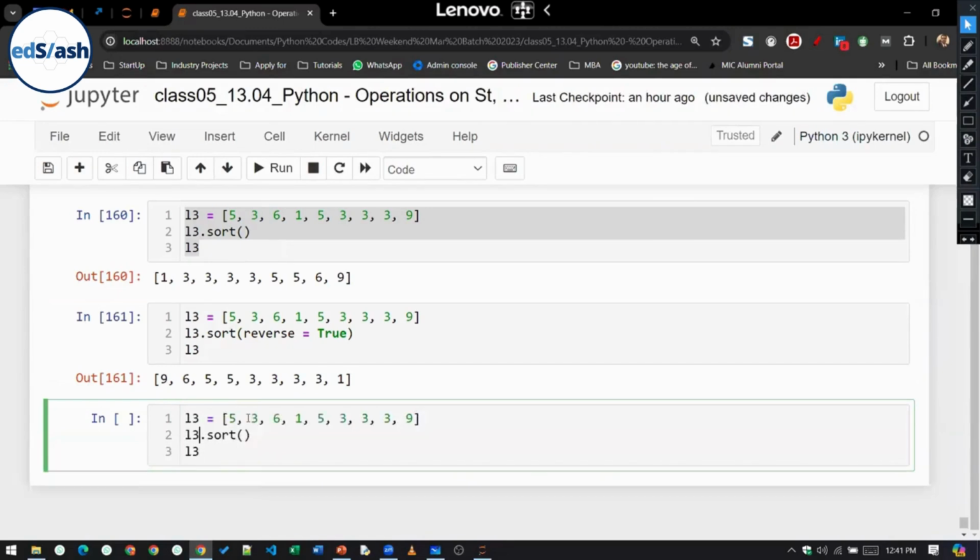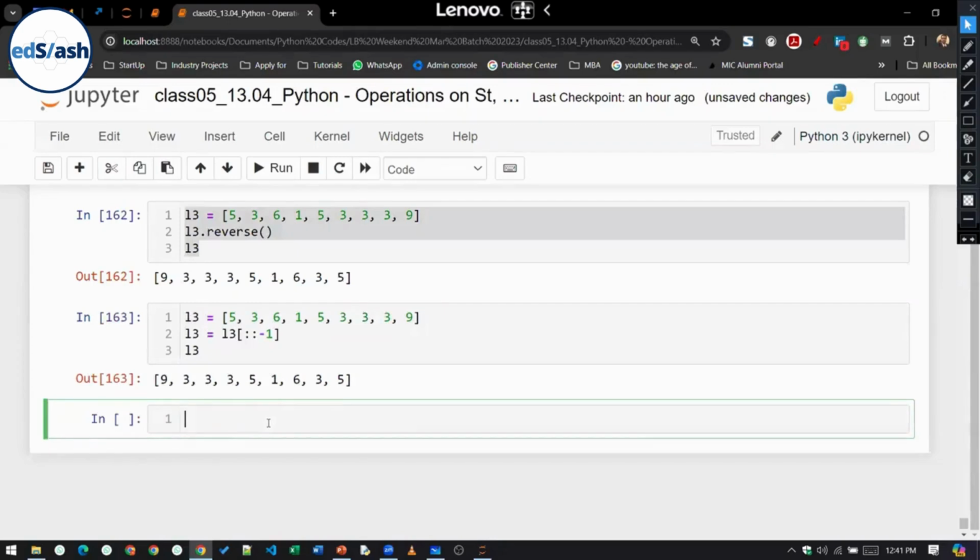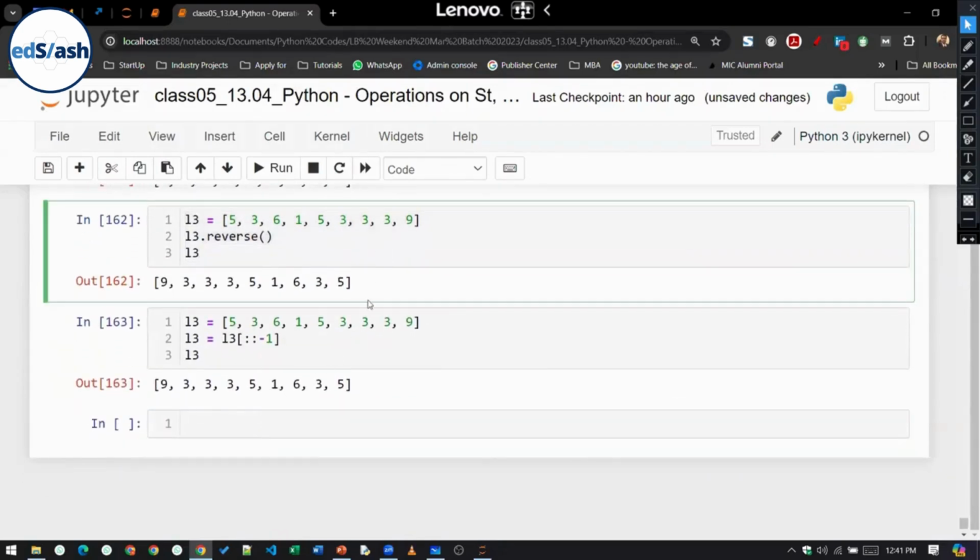Now let me show you one more thing: L3 dot reverse. All of you got this code or not? It is reversing the list. Now, can I say this code is the same as colon colon minus 1? What do you mean by customized sorting?